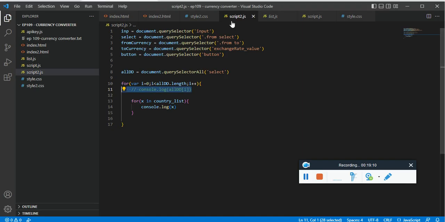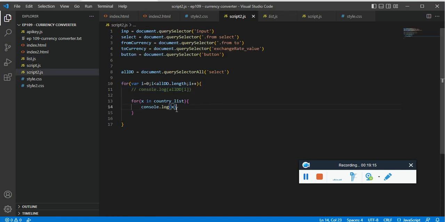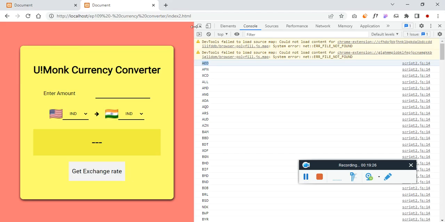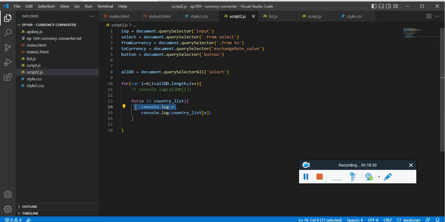So this is what the key. So to access the value, we can simply call the main object and pass the x, and we'll get the key. This is the key. Just comment this as key, and this is value. Just for your understanding, comment this.